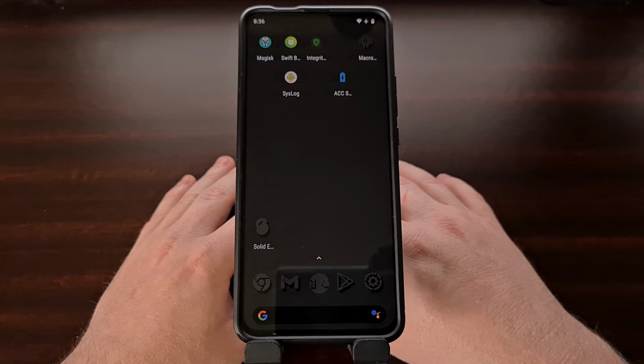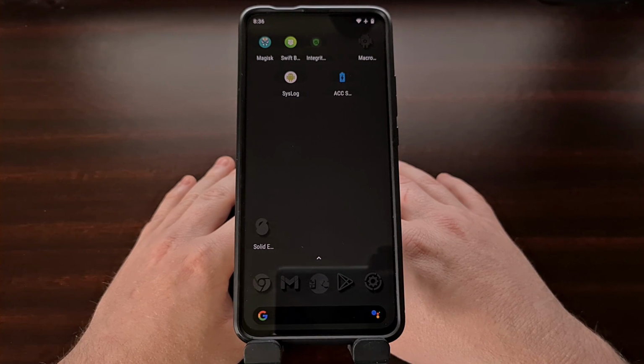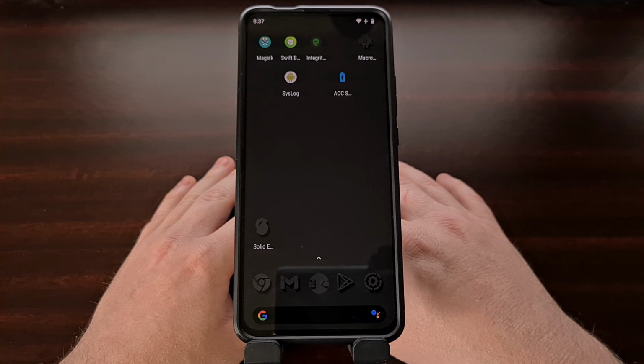ACC, also known as Advanced Charging Controller, is a powerful program for Android that can control charging speeds dependent on what your current battery percentage is and what the current battery temperature is.